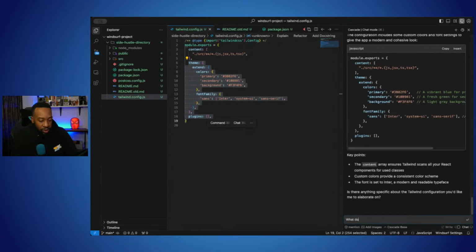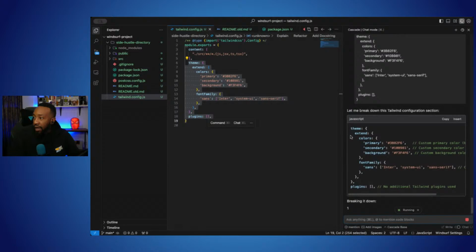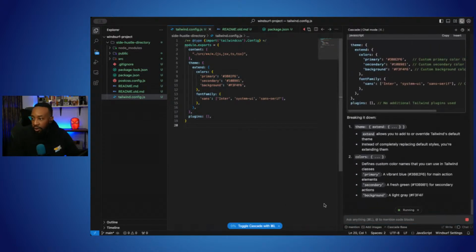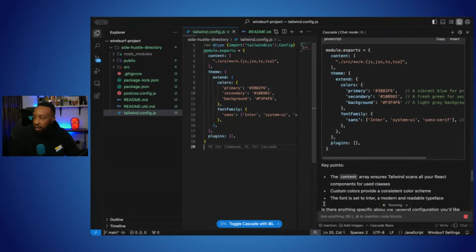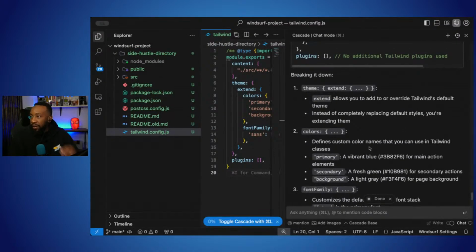What does this section mean? So I'm putting in my question right here. I'm dropping in the code. And then right here, let's zoom in for a second. Now it's saying theme, breaking it down, theme. Extend allows you to add or to overwrite Tailwind's default theme instead of completely replacing default styles.